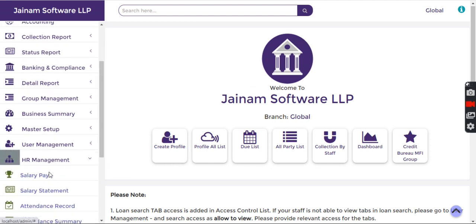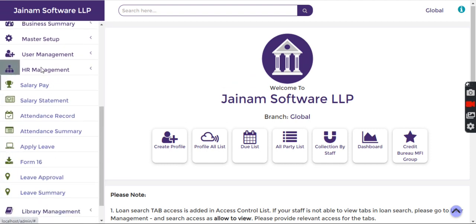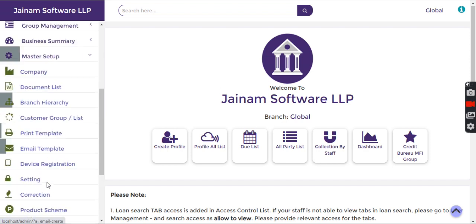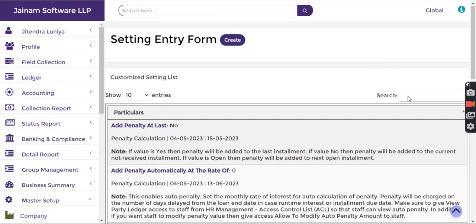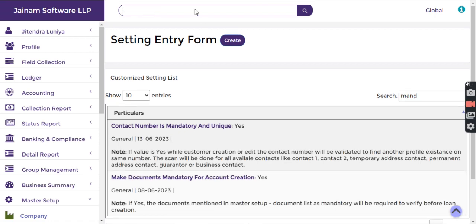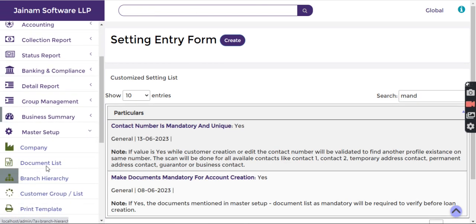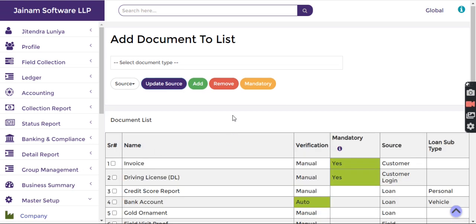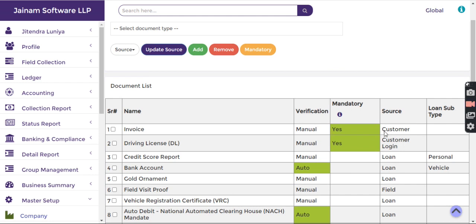The first setting in master setup is make documents mandatory for account creation, make it yes. Then in document list, decide what documents you want to make mandatory and at what level. So for example, if you want to make invoice mandatory at customer level, whereas driving license mandatory at loan level.